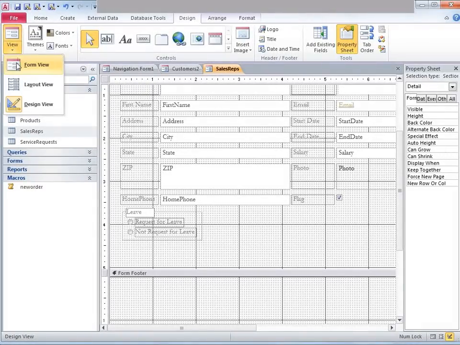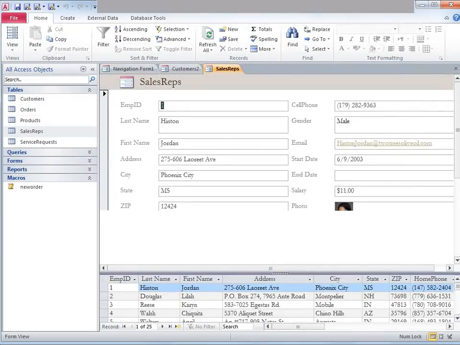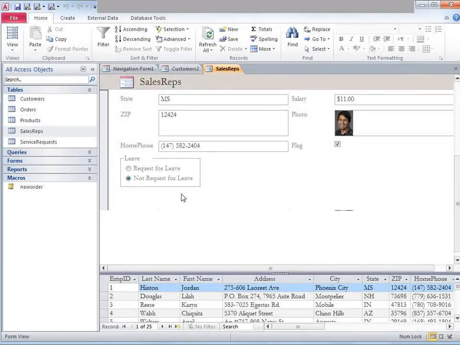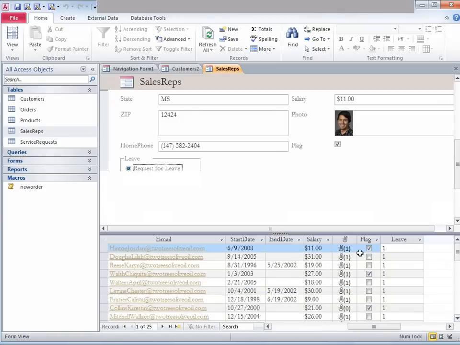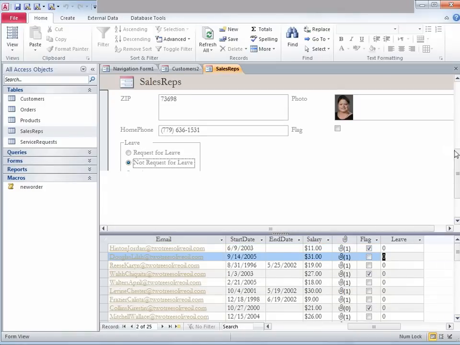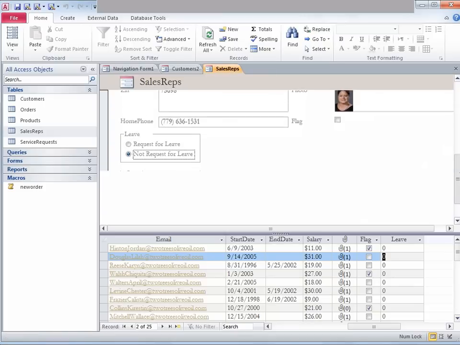Now I'm going to go back to my form view, and when I go at the bottom, look, this option group has appeared in the form. So if I click request for leave, it is going to automatically update the table based on the choices I'm making.